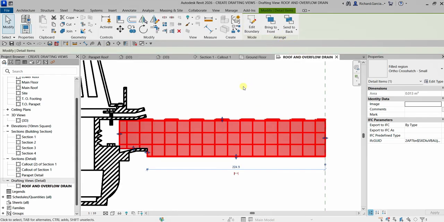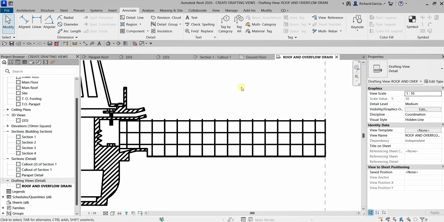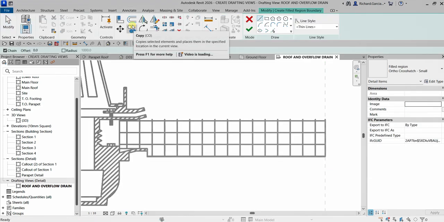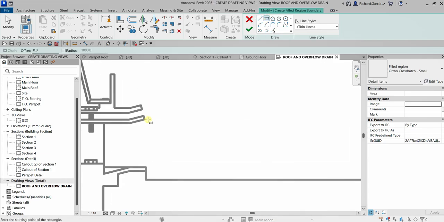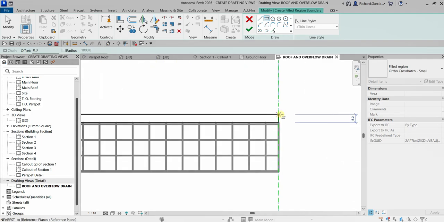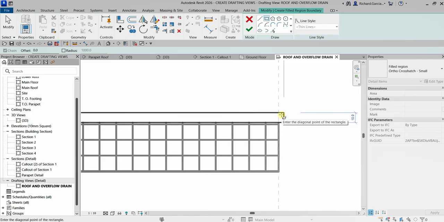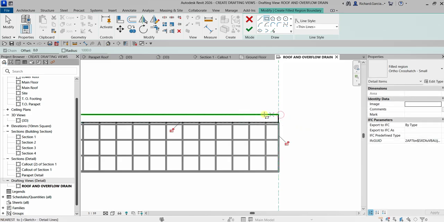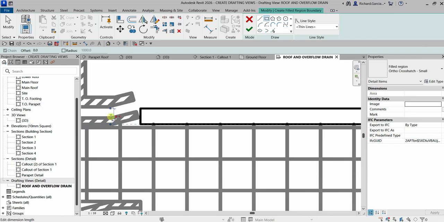So now the next thing that we will be doing is the representation of the roof membrane layer. Again, let's use filled region. Let's click that one. After that, let's create a rectangle. Let's click rectangle, and then create our rectangle here. And let's say for the thickness, 7. Okay, let's change that to 7 millimeters.